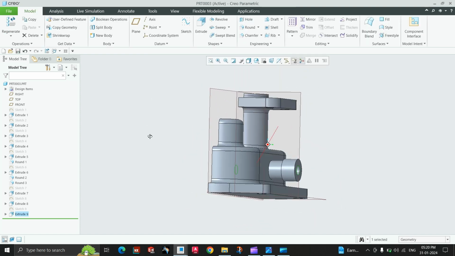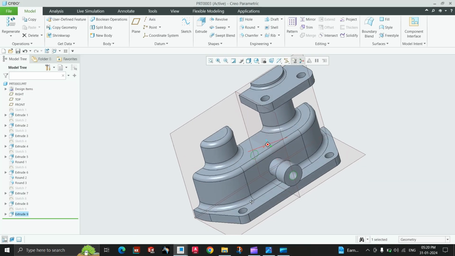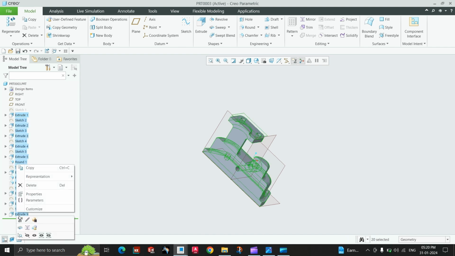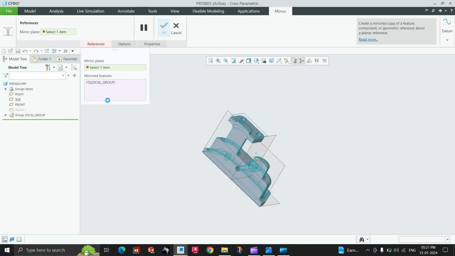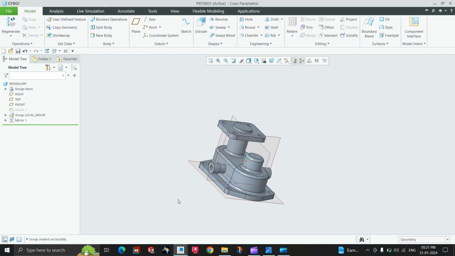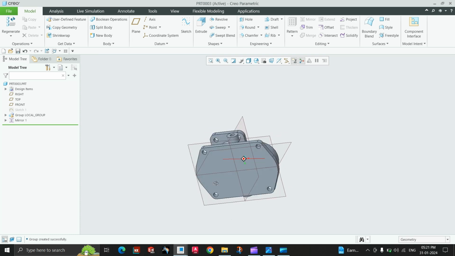Okay, so now we have to check whether the radii are fine. So what I will do, I'll just select all this part, hold shift, select all this part and make it as a group. So select this group, go for the mirror command and select this plane. So we can see that we get a complete part here. And yeah, so we can see that our part is almost done.